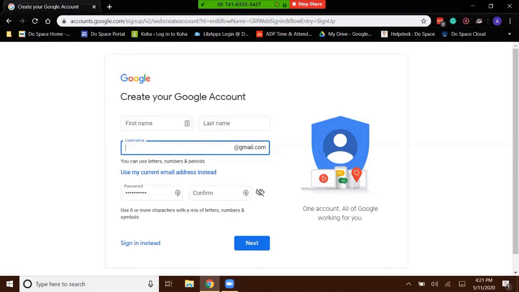And once you hit the next button down here, Google will actually let you know if that is an available name. So hopefully your name is available. If not, they'll give you a few suggestions on how you could alter the name to get a similar name, but not that exact name. So after that, we have our password.